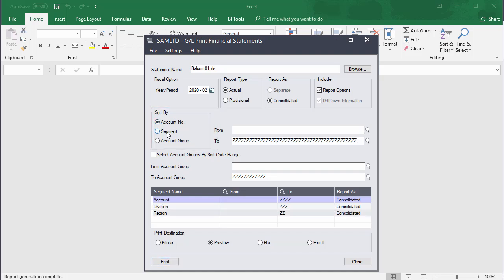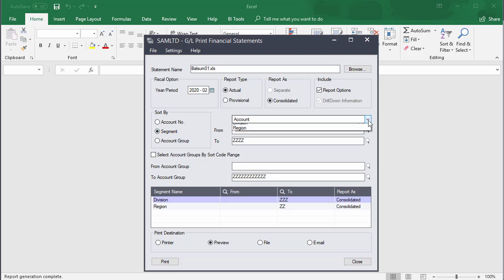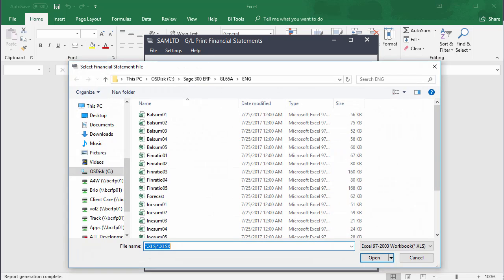We can choose to enter a range of account number, segment, or account groups to be included in the financial statement. If we select Segment, select the segment from the list that appears. We can use the From and To fields to specify a range of account numbers to include, or leave it at default to include all the segments. The Select Account Groups by Sort Code Range option allows us to restrict accounts included on a financial statement, and choose the Print Destination option to select how the report will generate. There are many pre-created Excel files for us to select from. Each of those Excel files are different financial statements with different formats.